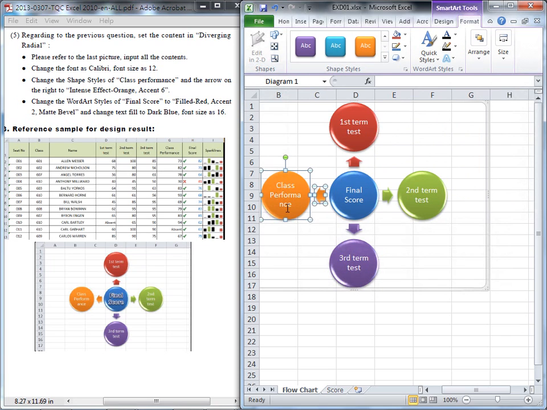And after I change this format, then I will change all the other styles. It will be the final score. I will change this final score, and it's a WordArt style. It's a Fill, Accent 2, Metal Bevel, and change the text fill to dark blue, and the font size is 16. Okay, so I will next select this one.